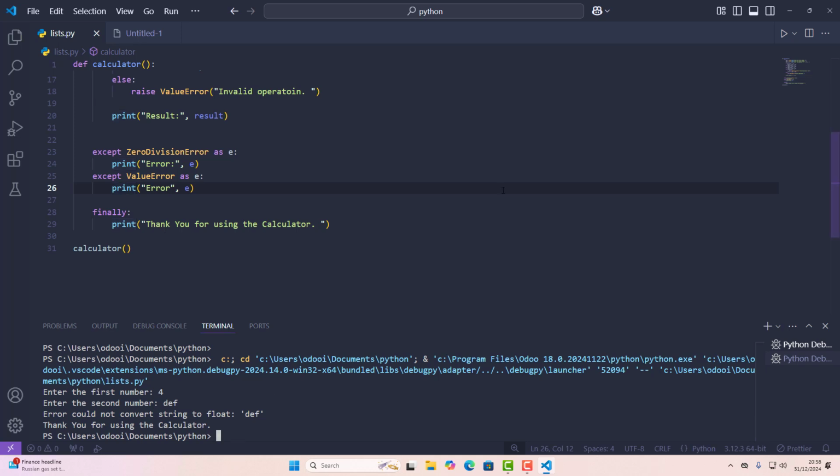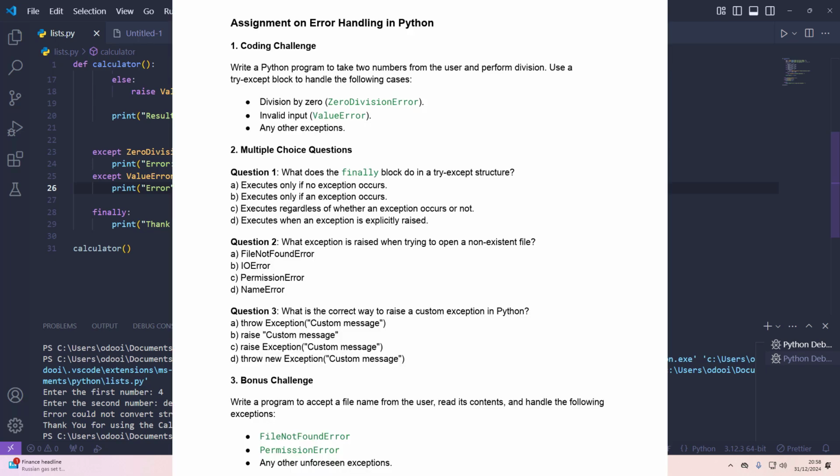So great job. In this video we covered what errors and exceptions are in Python, how to use try except blocks to manage errors, using else and finally for additional logic, raising and handling custom exceptions. Error handling is a vital skill for writing robust and professional code. In the next lesson, we will dive into working with files in Python.